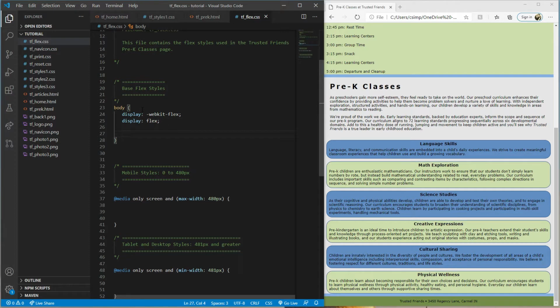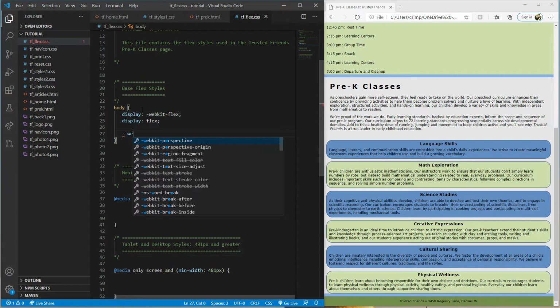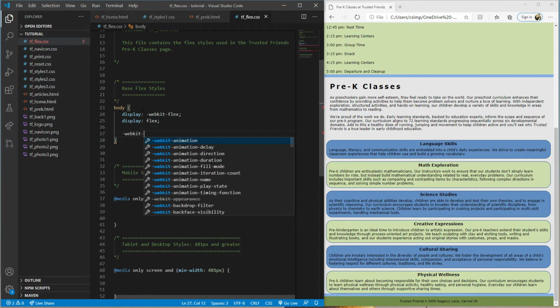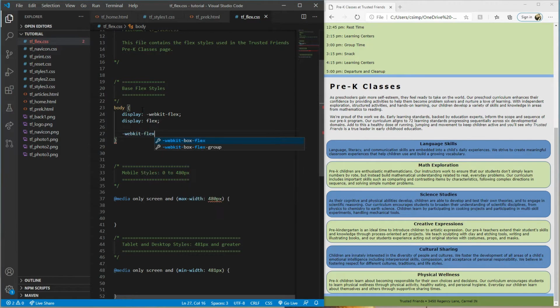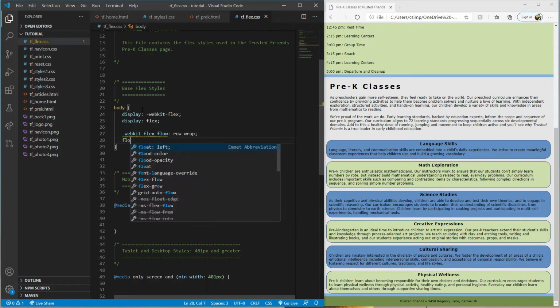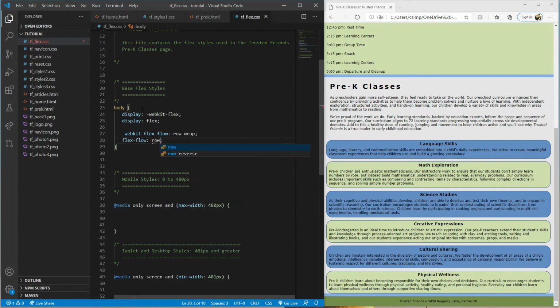We're also going to be doing our WebKit flex flow to say how is that flex going to work. I'm sorry, I put in 2 dashes. And we're going to set that to row and wrap because we do want to wrap it. And then we're just going to do our flex flow here, and we're going to do the same thing, row and wrap. So our pages are going to row and wrap as we go along.